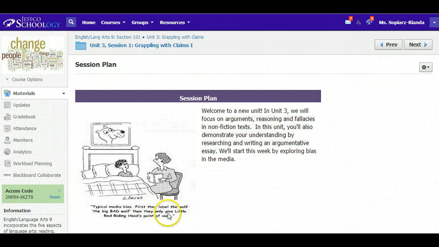Okay, so the cartoon says typical media bias. First, they label the wolf the big bad wolf, and then they only give little Red Riding Hood's point of view. And obviously, this kiddo is listening to the story that his mom's telling him about Little Red Riding Hood. So that is definitely something to consider as we are reading for bias, and then eventually at the end of the session, creating bias with words, adjectives such as bad opposed to little, and for the fact that it's from the point of view of Little Red Riding Hood.